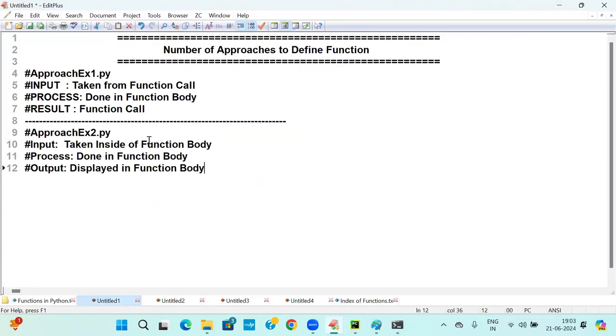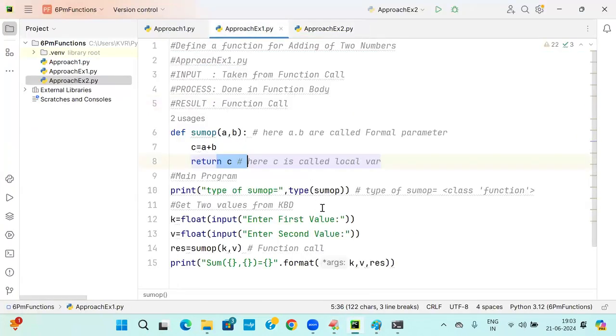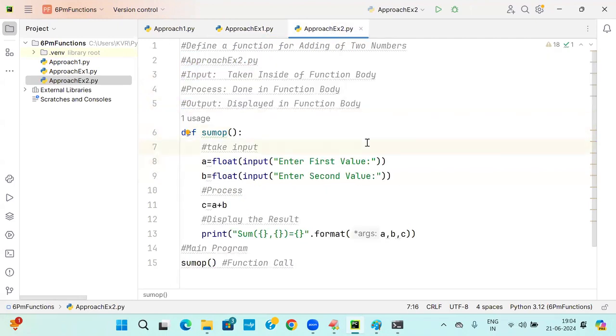Second way: if any problem is given, I can do it in 2 ways. What is the first way? Again, I'll show where I am taking input from, the function call. Observe where I am taking input from, where I am processing in the body, and where I am going to give the result back to the function call, by using which statement? Return statement. This is what I defined. What is the second approach? Not taking from the function call, not giving the result back. I am doing everything inside only. That is the other way. Clear or not clear?